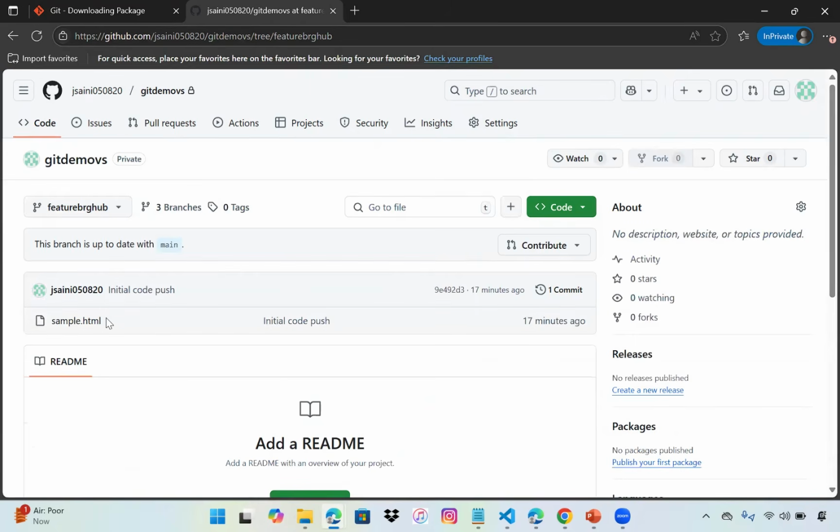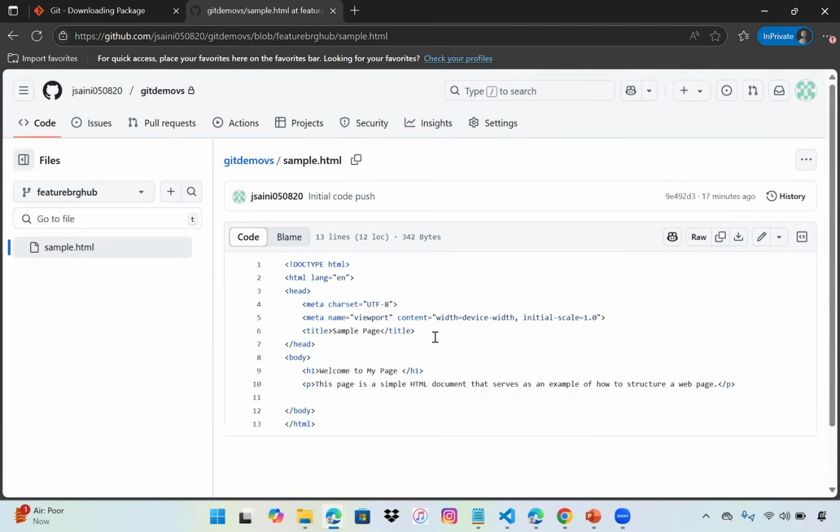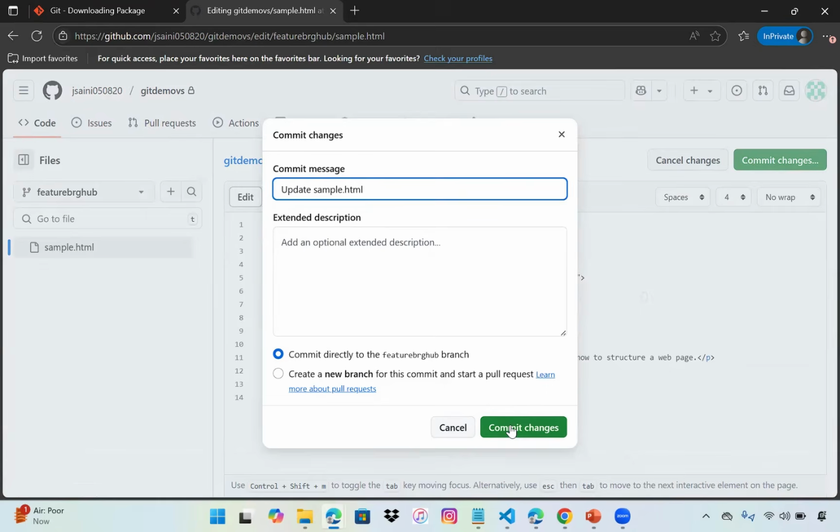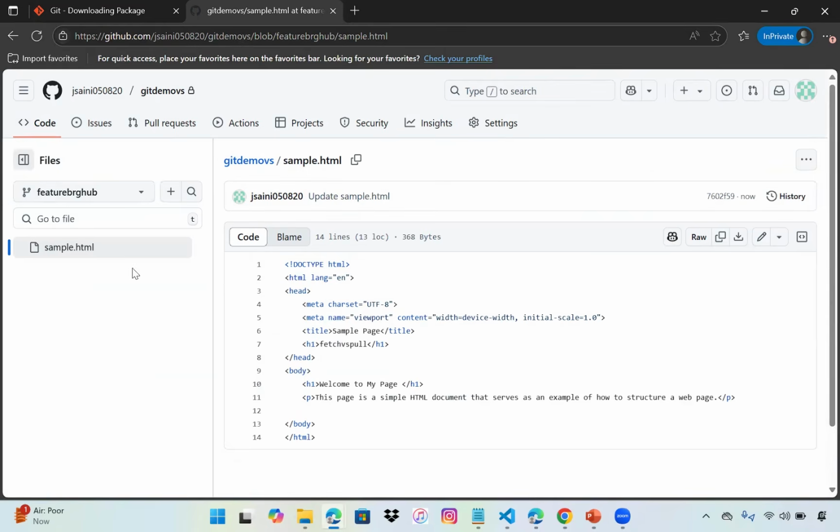Now let's say in this sample.html file, I will add something. Let me click on edit over here. I'll just mention over here, let's say h1, fetch versus pull. So I will commit these changes. I did the changes to my feature branch GitHub, and I have added this content over here. Now I'll move on to VS Code.